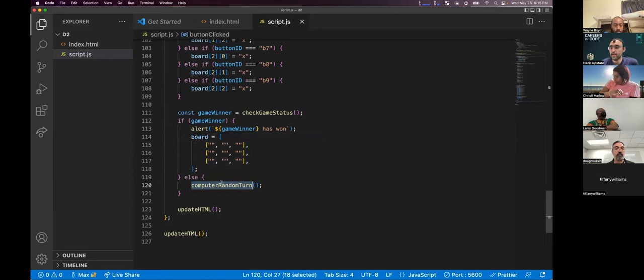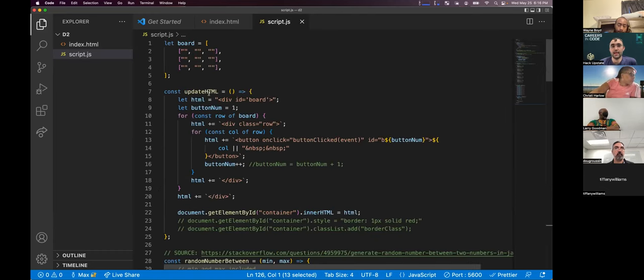Otherwise, we make the computer take a random turn, but no matter what, we tell it, hey, go update the HTML, because we're updating the board here and we're updating the board here. But whenever we update our JavaScript board, our multi-dimensional array, we also need to tell it, hey, take that board, loop over it all, and generate out our HTML again. And then finally, at the end, we use our update HTML method. Because this is not in any function, all it does is say, hey, the first time you load script.js, go use this update HTML function to take our board data and make it show up in the container.